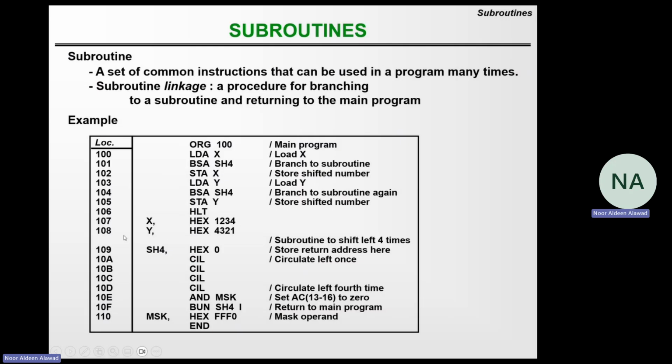Load Y from this location, which contains 4321, and then branch to subroutine sh4 again, shift the bits four times, and then go back to the caller and store the shifted value in Y. Then the program will finish. You can see that here we have halt.